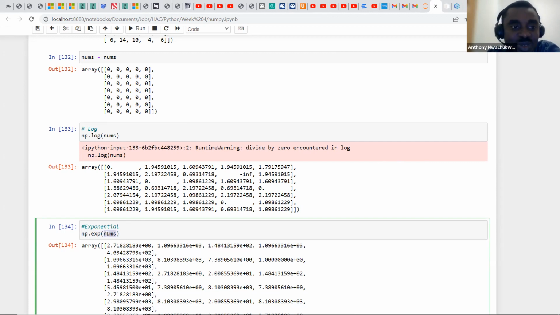You can find the logarithm, you can multiply them, you can add them, you can even do cross product and dot product and all those things here. So I don't know if there's any particular application. I mean, these are things that you use in machine learning.